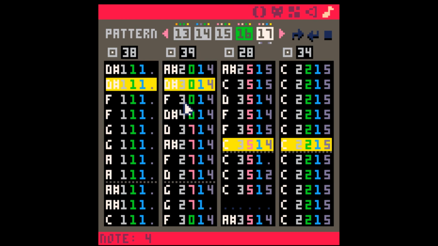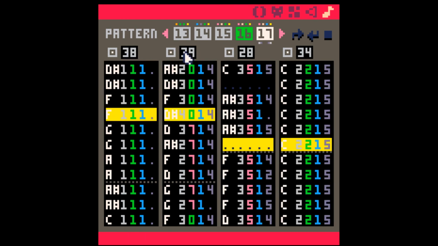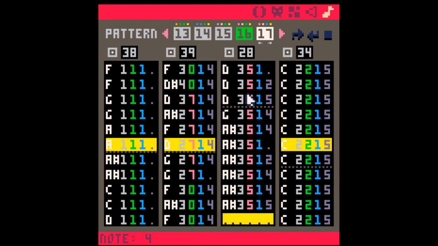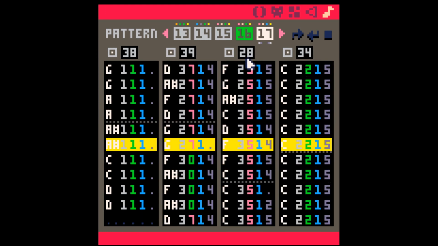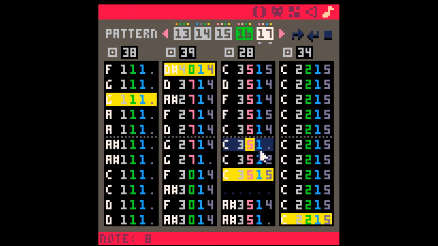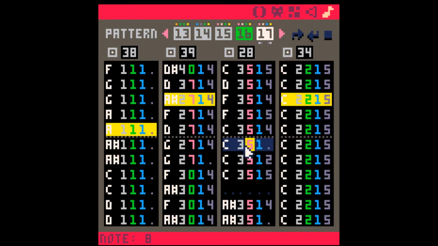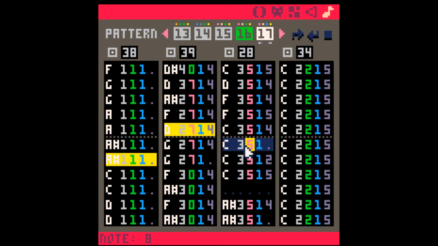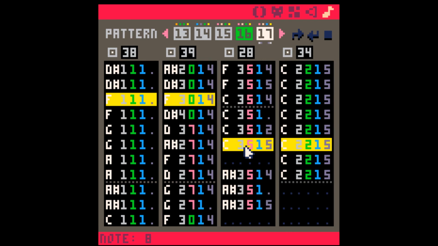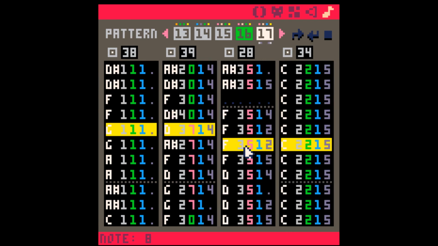This pattern is similar. We have 38 and 39, but now we have this melodic phrase on the third channel in SFX 28. And this has a loop point at 34. So the relationship to the other parts is even more complicated now. Hopefully this gives you some insight into composing really long pieces in the restrictions of a Pico-8 cart.